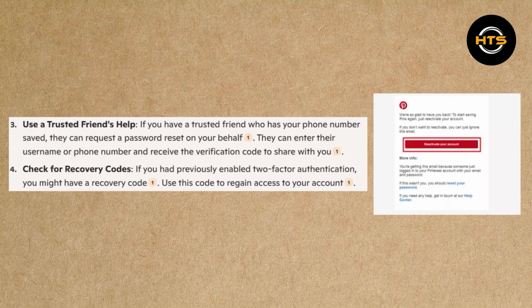If you have a trusted friend who has your phone number saved, they can request a password reset on your behalf. They can enter their username or phone number and receive the verification code to share with you.